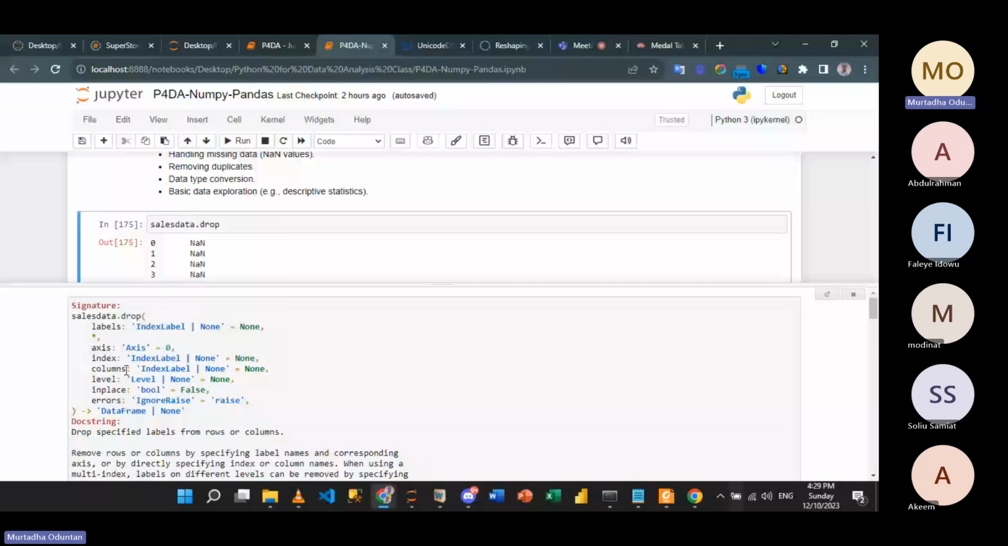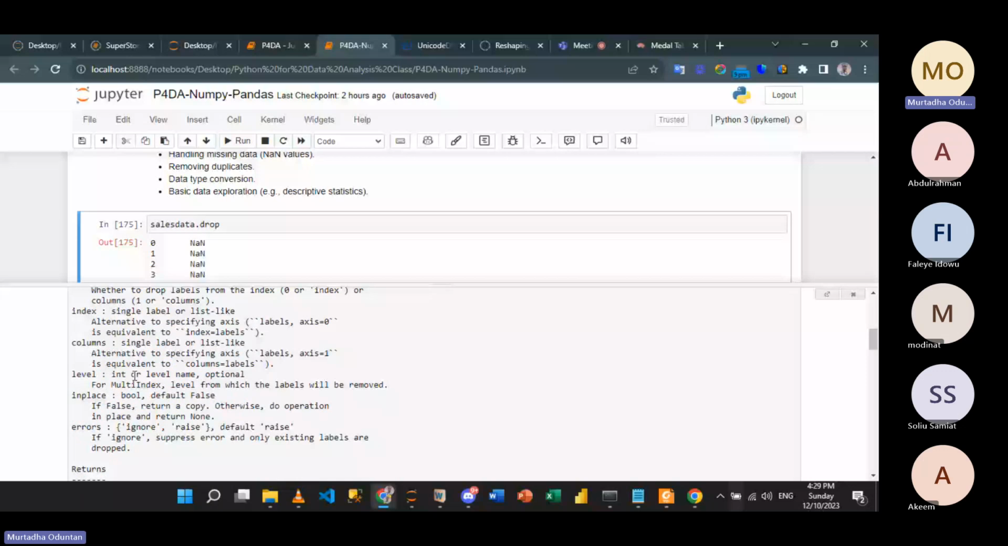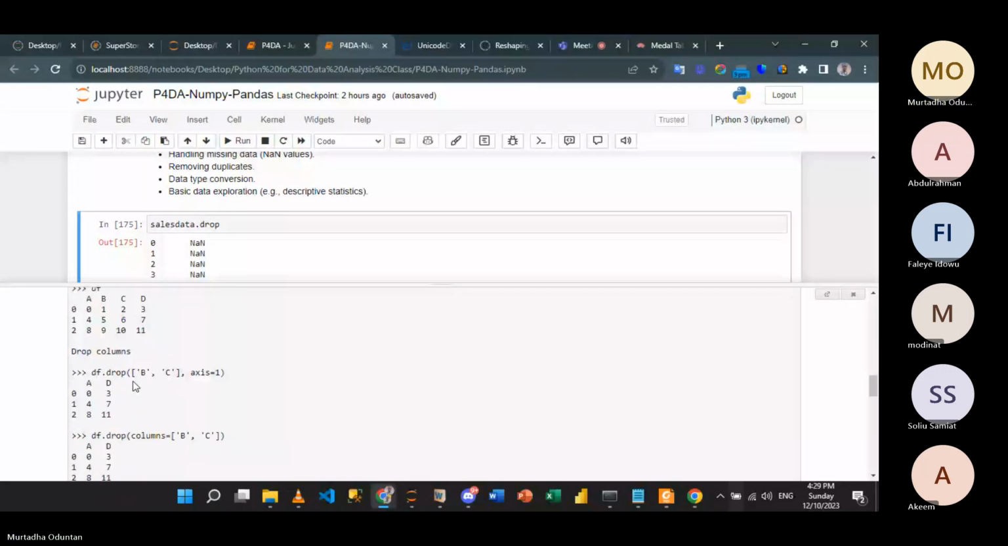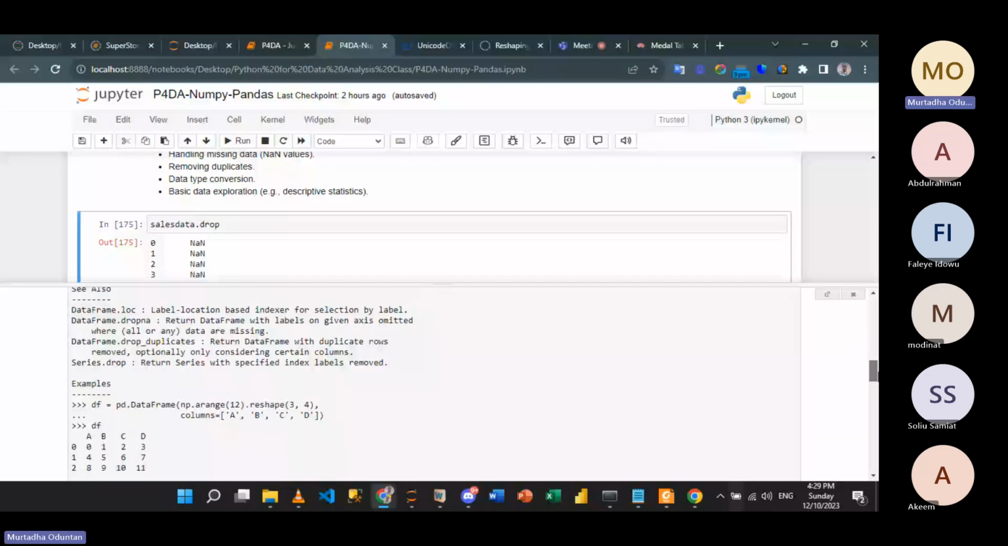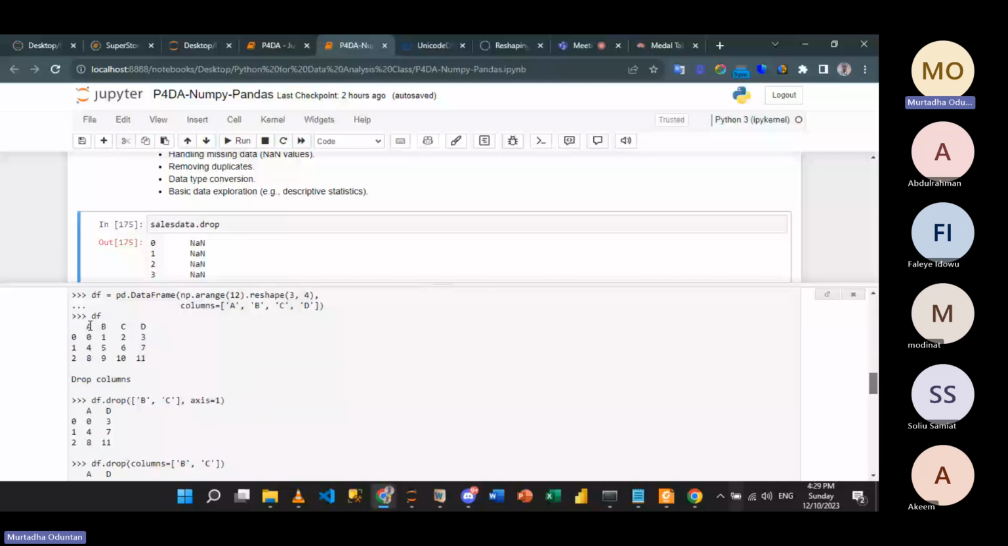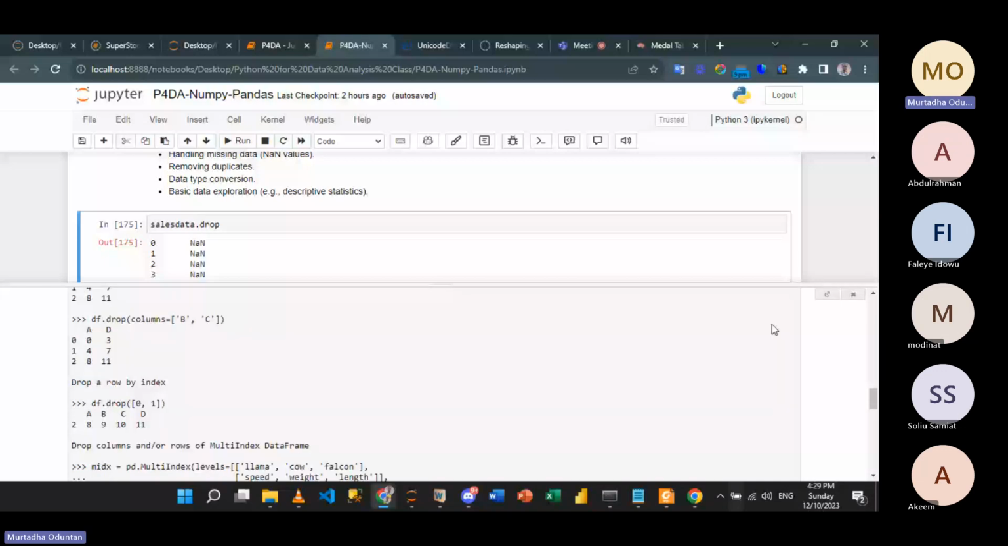Now, how does this work? When we go in between, we'll see an example. So the example we have here, drop. We have a data frame that has columns A, B, C, and D. And then you see here it says we want to drop columns. Which columns do you want to drop? B and C, right? And what do we want to do? We want to drop them on axis 1, meaning you want to drop all of that column. Do we get it? Another way you can do that is to just say drop and you state columns.